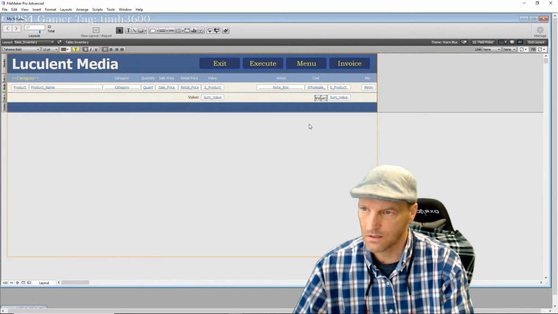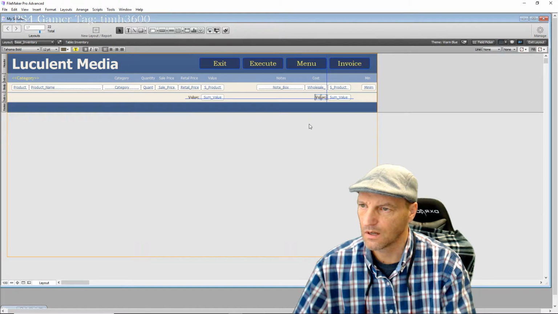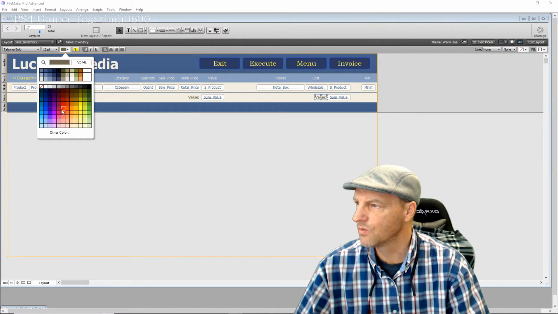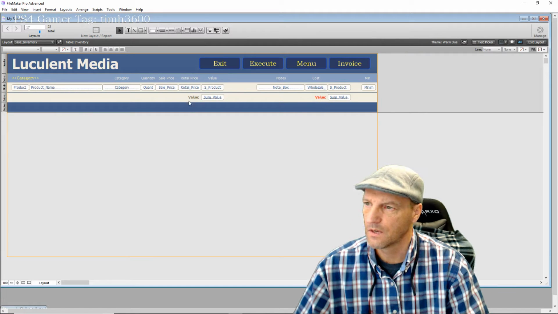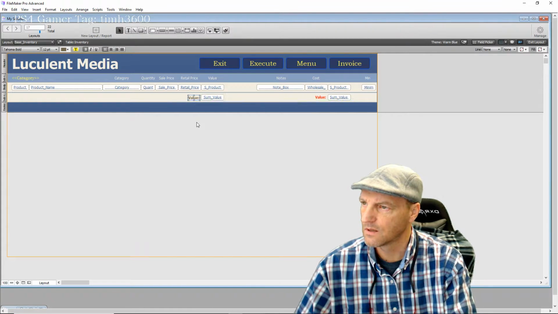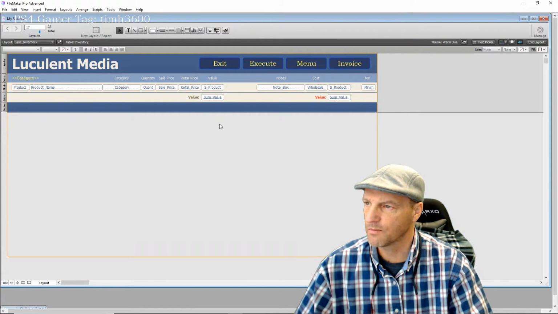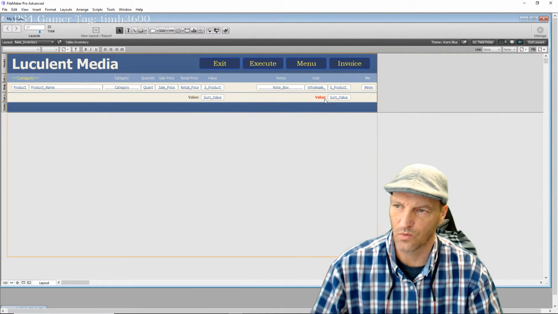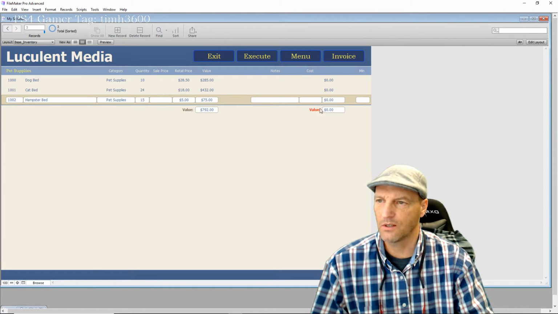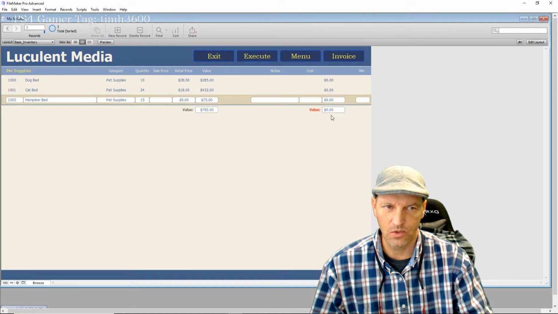What in the heck is up with that? I'd like to get it right in the center, and I'll just change the color to red. So now I have a value here. Make sure it's in the right spot. That's a black, and a value that is red. So now when I exit the layout, it shows me the total value of all of those systems.